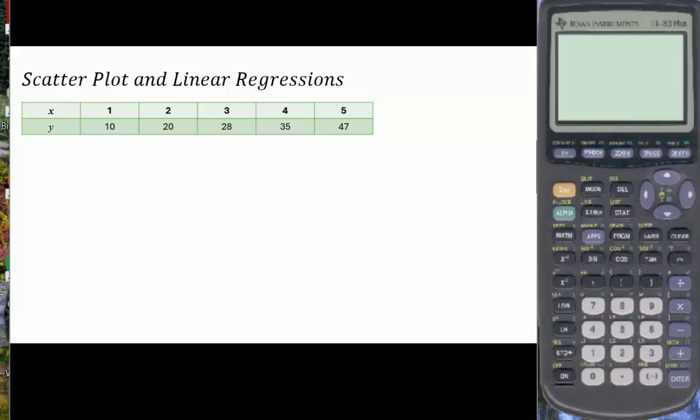Scatter plot and linear regressions. So linear regression, basically, is the equation of a straight line of the type y equals ax plus b, or y equals mx plus b. So we have a table of information.